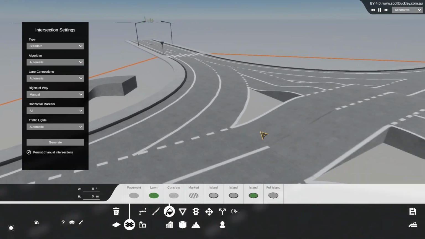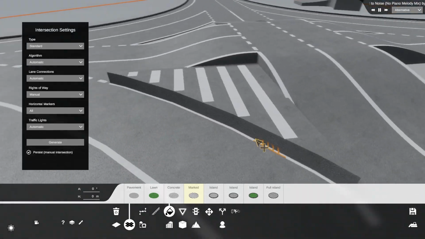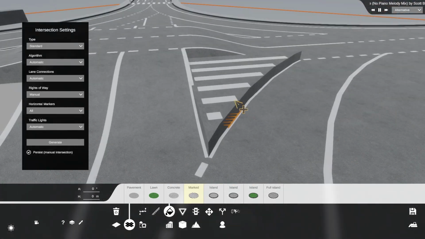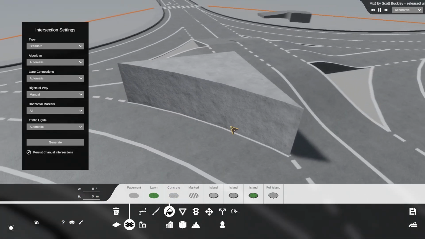That also applies to fillers. So let's fill, for example, this. As you can see, all sides are rendered. And you can also manually change the height. For example, let's make it 2 meters and place it here. And we have a giant concrete block.